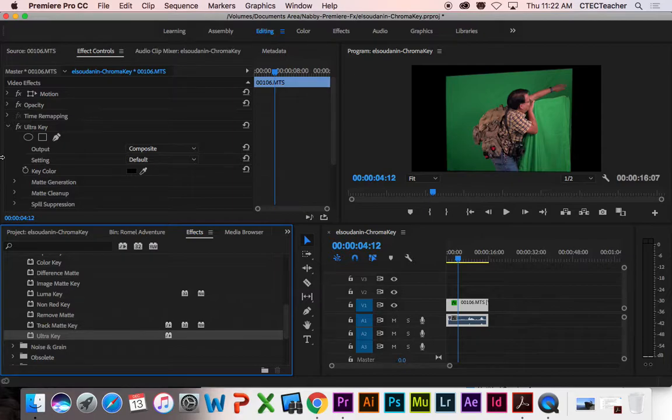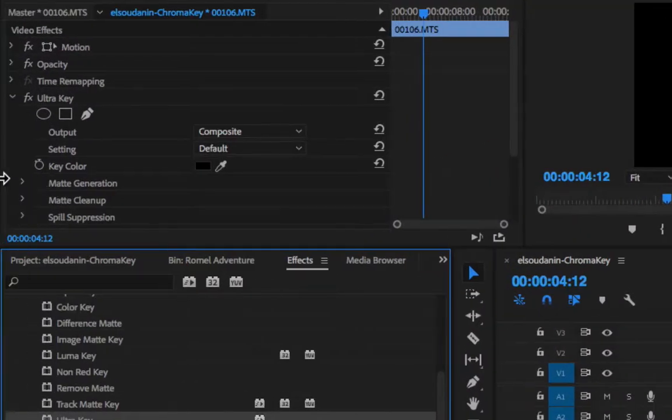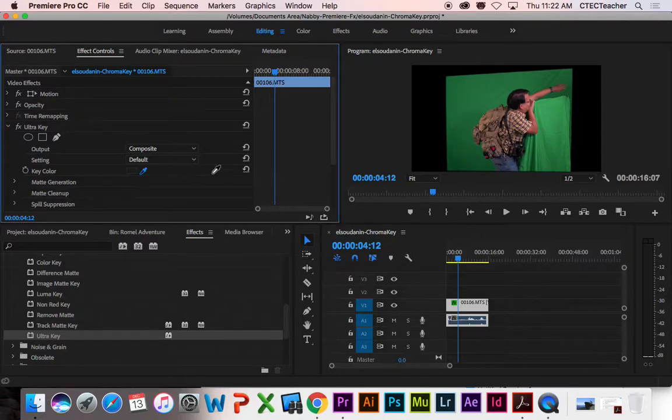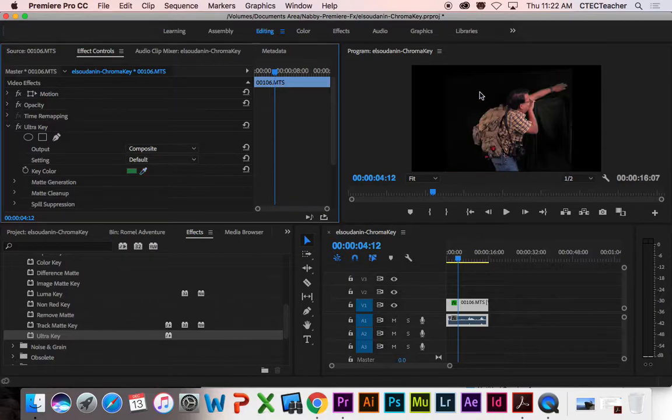The first step to using the Ultra Key is you need to choose the color that you're going to key. So key color, you do that by grabbing the eyedropper. You click on the eyedropper and you choose a general green color that you see a lot of. Whatever pixel I click on, it's going to make pixels that are that color, and any color that's similar to that color, disappear. So I click on a general green, and then all those green pixels disappear.